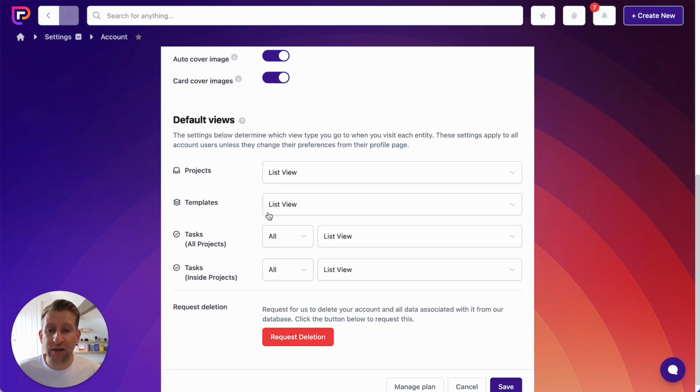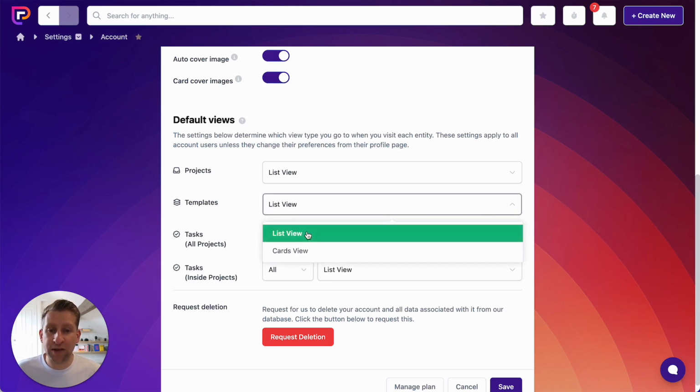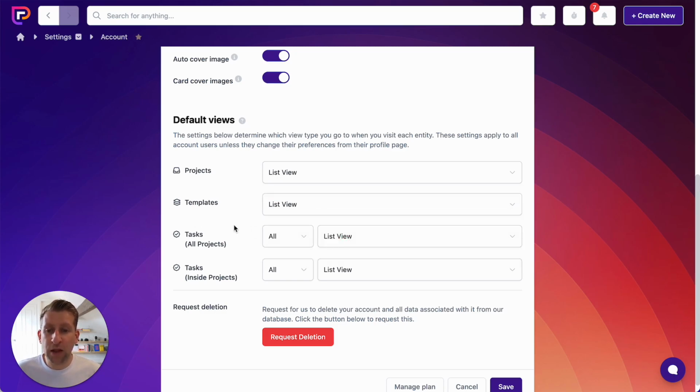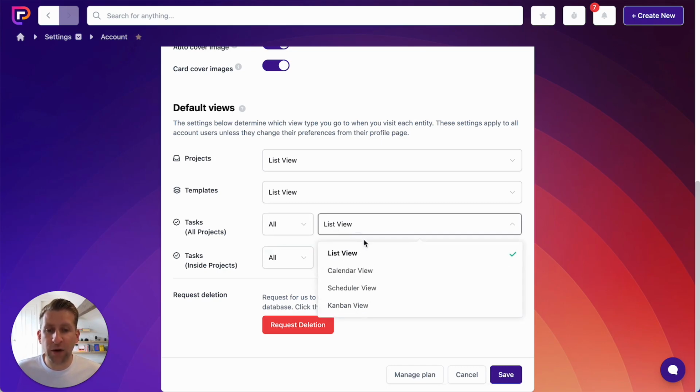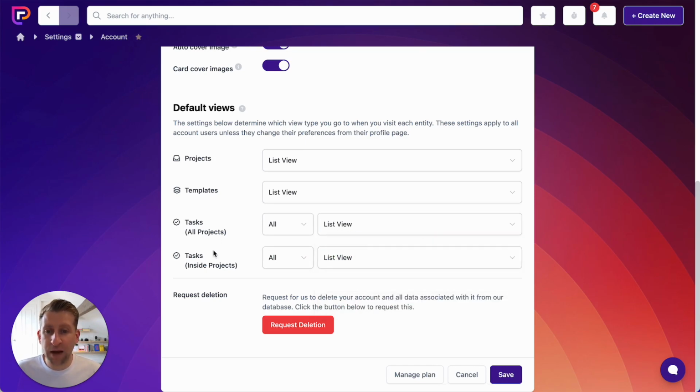You can also set that for templates. When you go into templates in any way, do you want to go by default to the list view or the cards view? And probably more useful and something that you'll use more often is the tasks view. You can decide when you click tasks, the global tasks view, whether you end up on all or my tasks, and whether you end up on list view, calendar view, scheduler view, or Kanban view. And you can also set that separately for when you're looking at tasks inside a project versus globally.